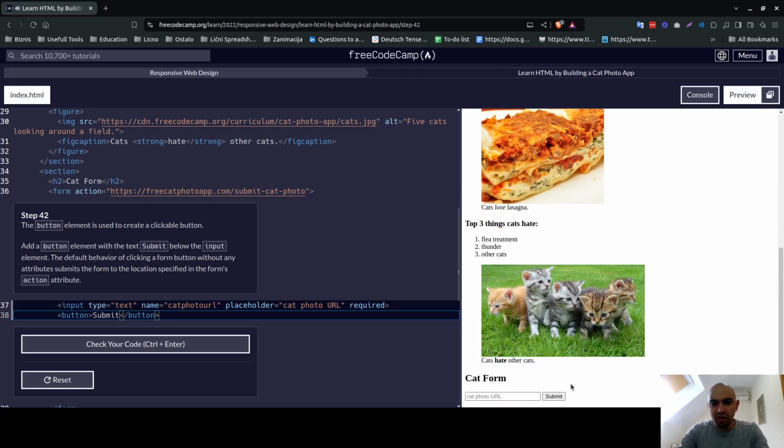Which basically gives us this submit button. It's going to write anything that we write here between any text that we go here. Like go. Here it is, go.